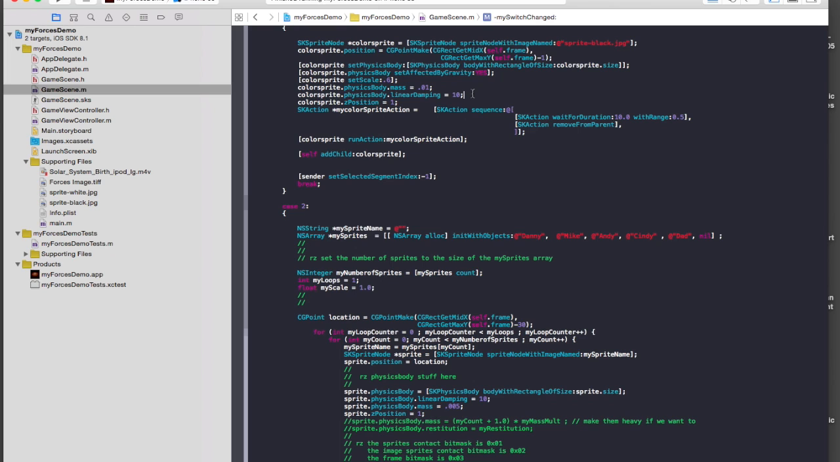We set its scale. We give it a mass. We give it a damping so it slows down. We put it up front in the Z position, and we give it an action, add it to the scene. Okay?